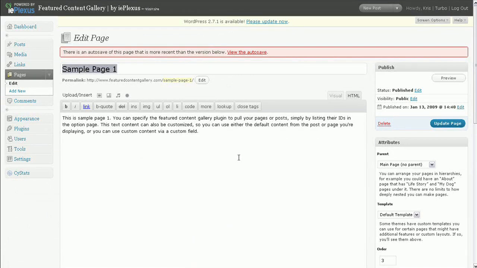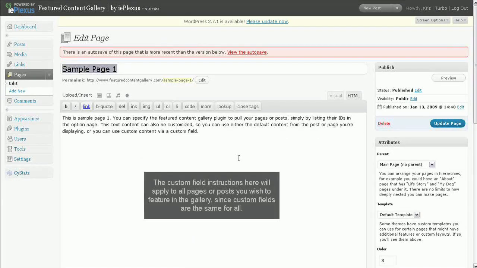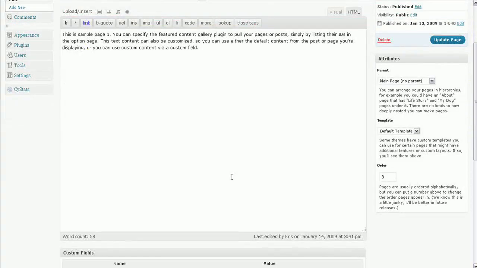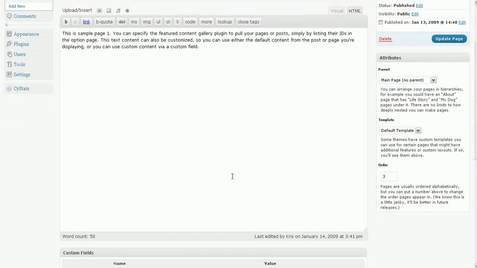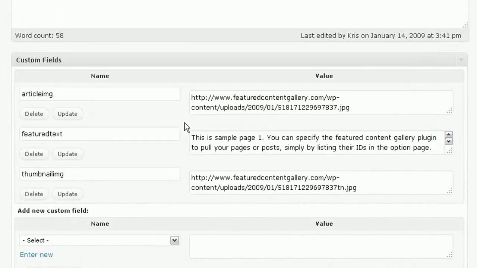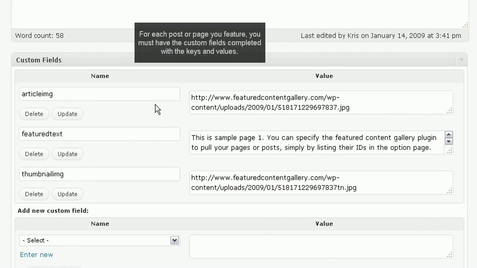Alright, as you can see, I'm on sample page 1. The instructions I'll give you here will apply to any post or page you want to include in the gallery, since custom fields are the same for all of those. Under the content here, you will see custom fields right down here. For each post or page you're featuring, this has to be set up.